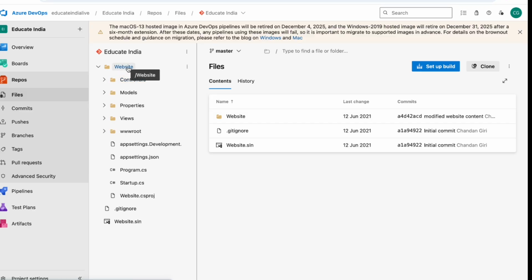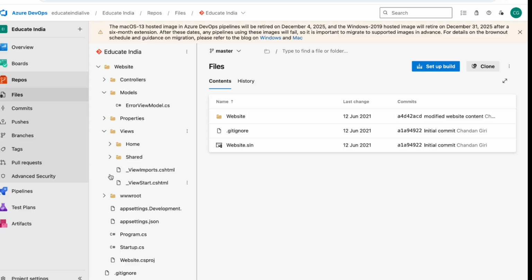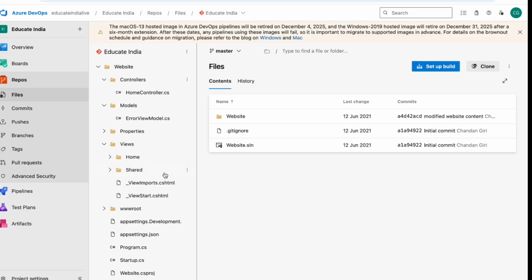We have a website project, and within that we have a model, view and controller, and we have some CSS/HTML files. So we are going to build this particular project using an Azure DevOps YAML pipeline, and we'll create some .NET build steps. Before starting that, first we need to understand, if you want to create any pipeline or YAML pipeline, how we can create that and what are the different things we need to take care of before proceeding to create the pipeline.